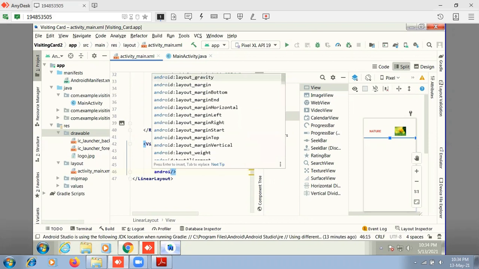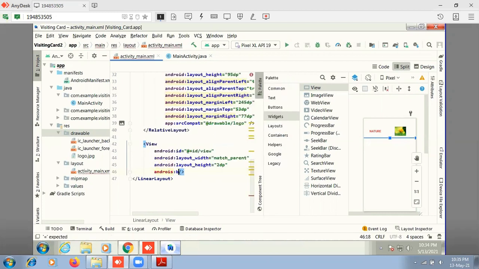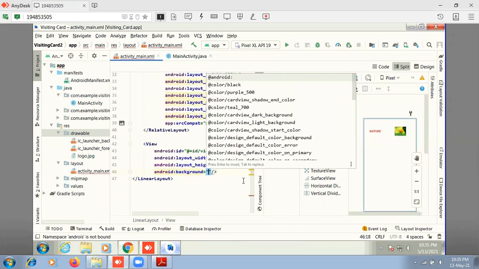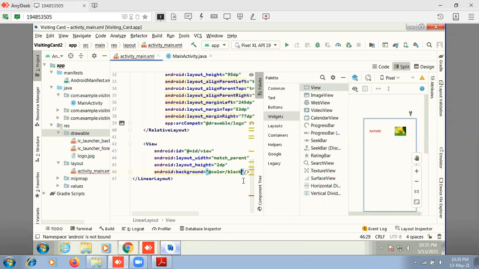Android colon background. So it will automatically come. Press enter. It is asking me black or which color I want. I will select black and press enter. So you have the line added.